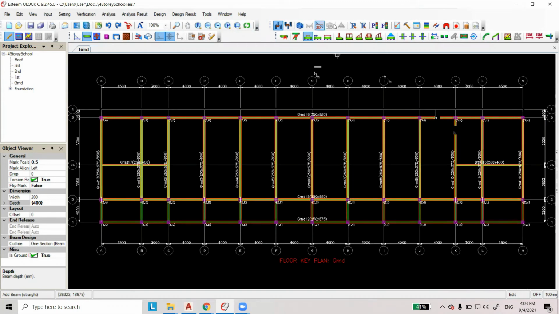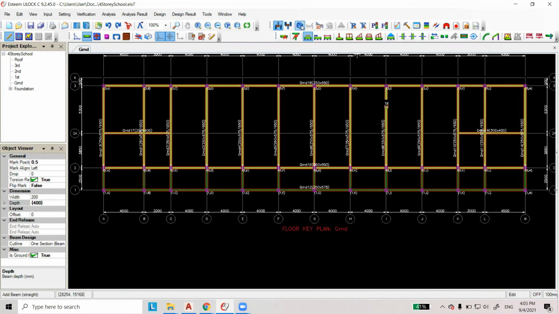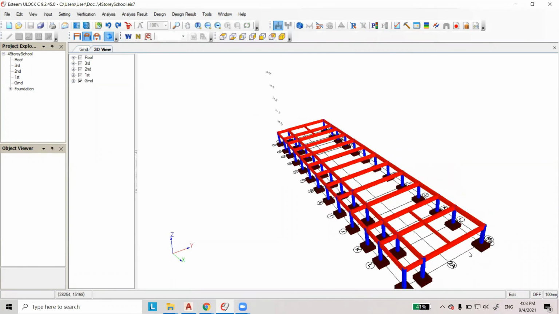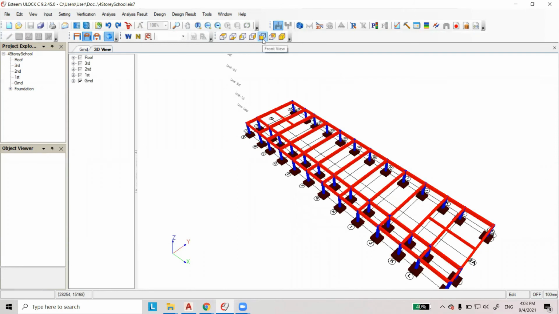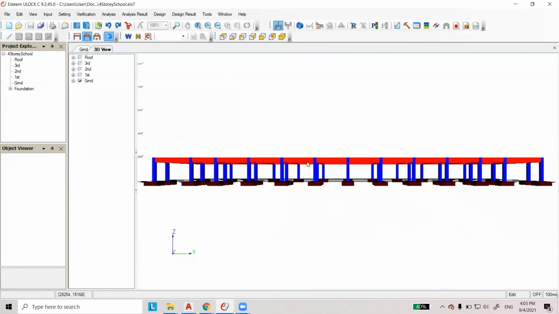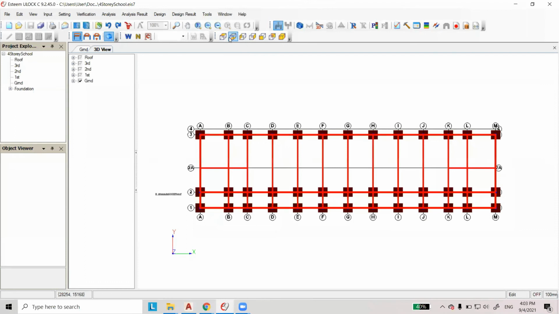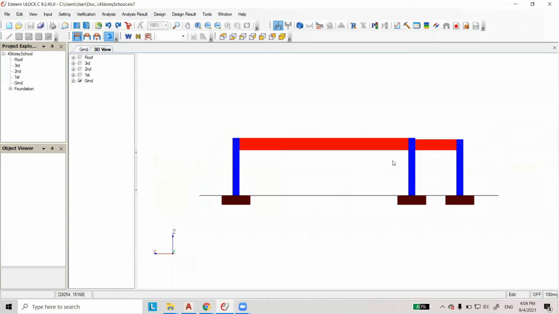Okay, for this one, you go to your 3D view. This is your beam and your column. And you use this one to make it clearer. This one is the isometric view, front view, like this one. This view. This is top view or bottom view. Left view, this one.